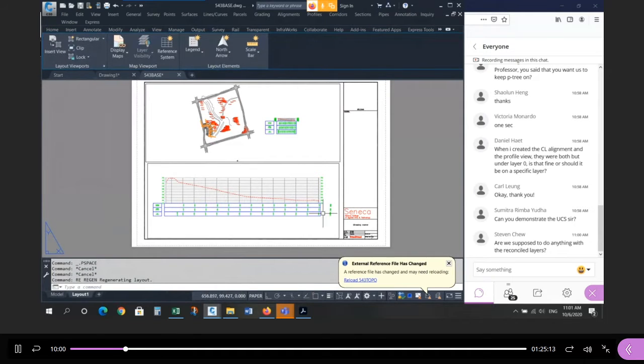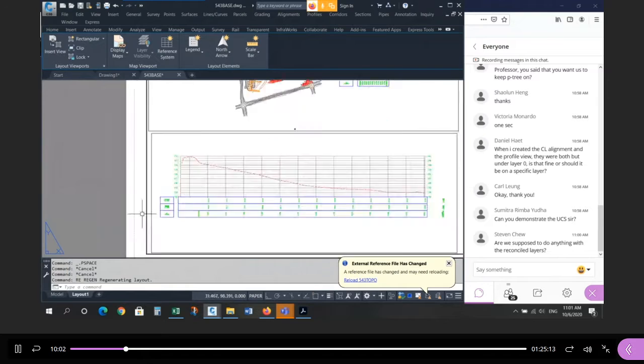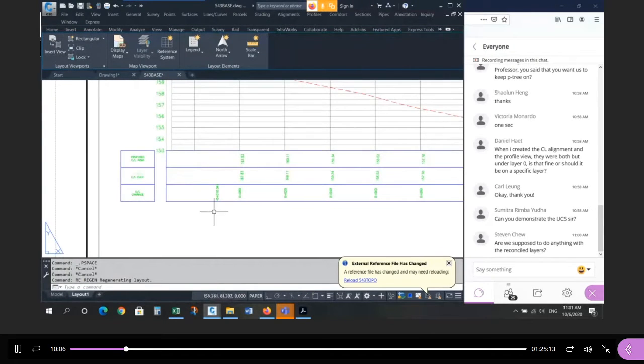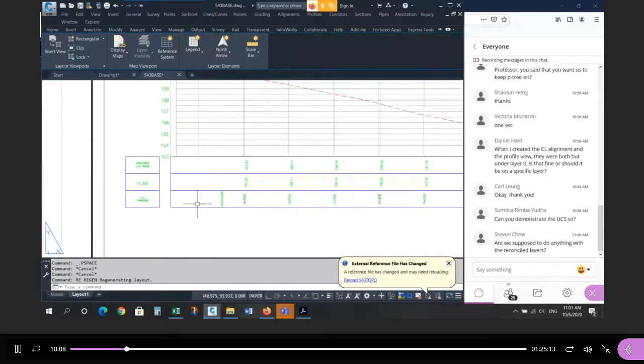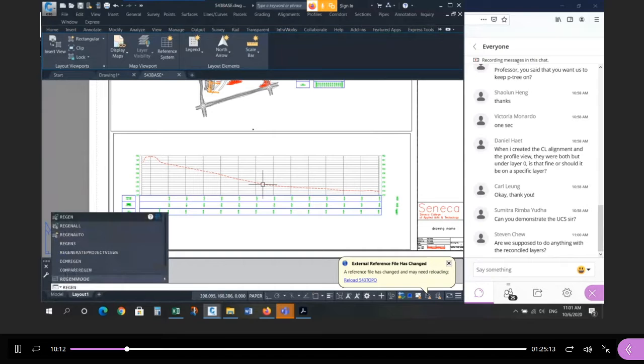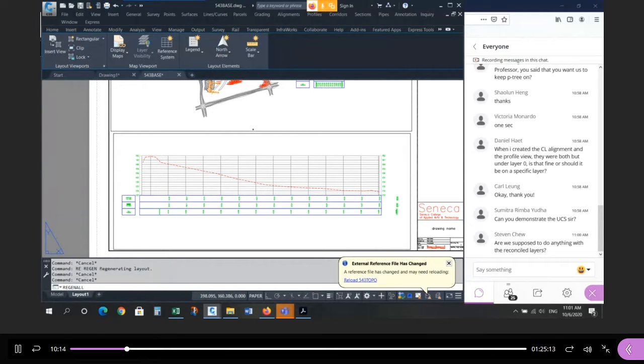Now, some people experience this problem. You see here my labels, they don't line up. The middle of the road should be station 0. See, it's over here instead of over here. Try a regen all. Some people had this problem, regen all.